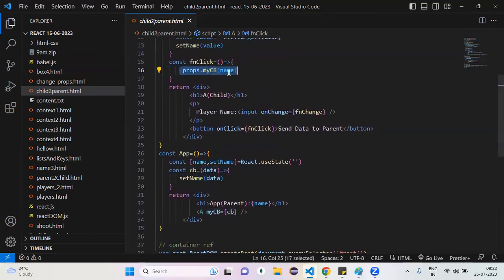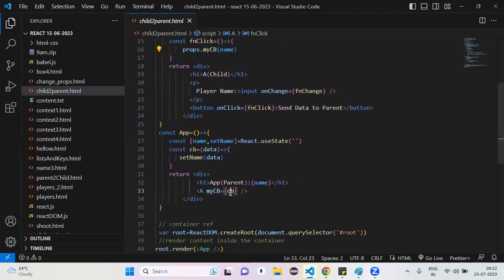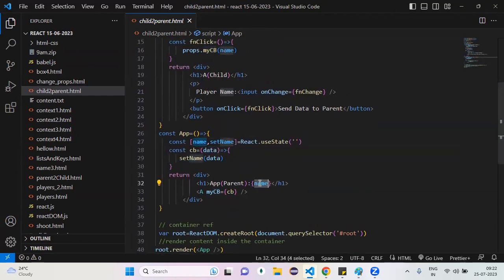You can call a function by passing data also. So my CB is nothing but internally you are calling CB, so that this method is called by passing some data. Once we have the data, can you update it in the state variable? Can you store it, load it, or render it? Got my point?